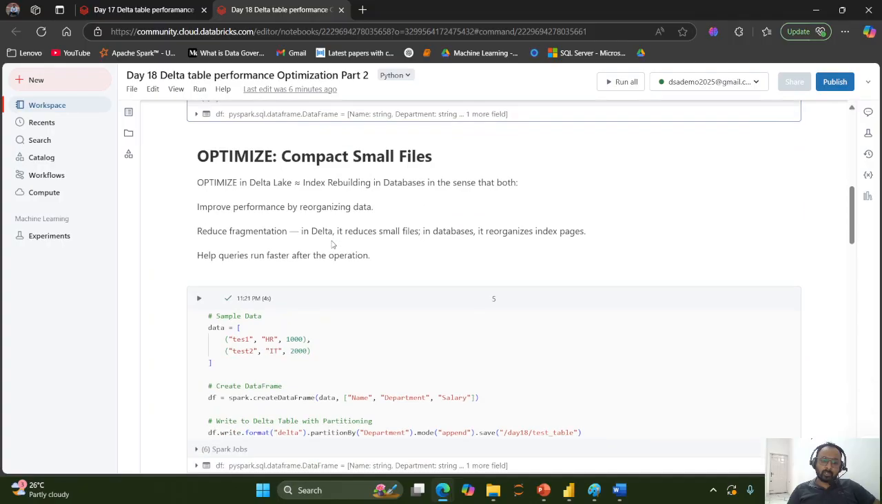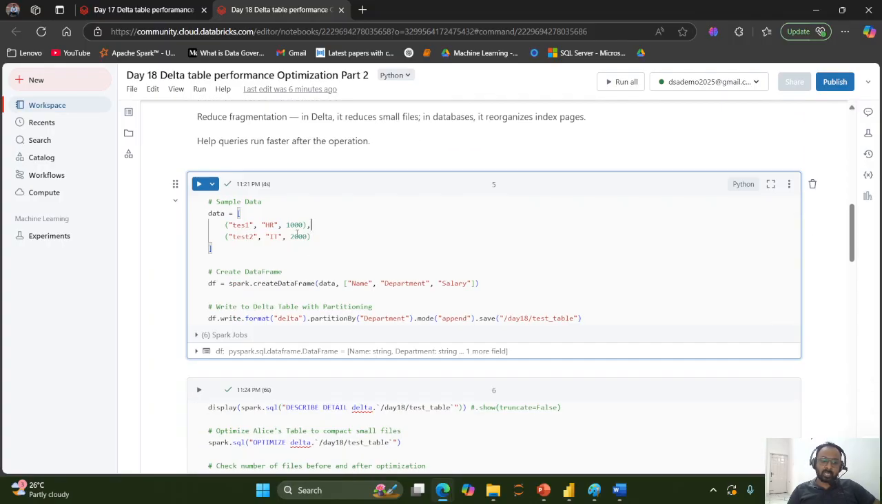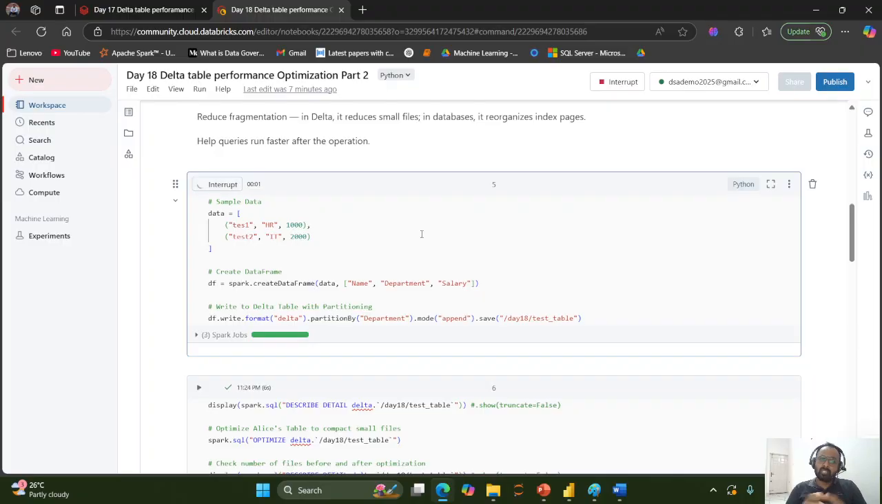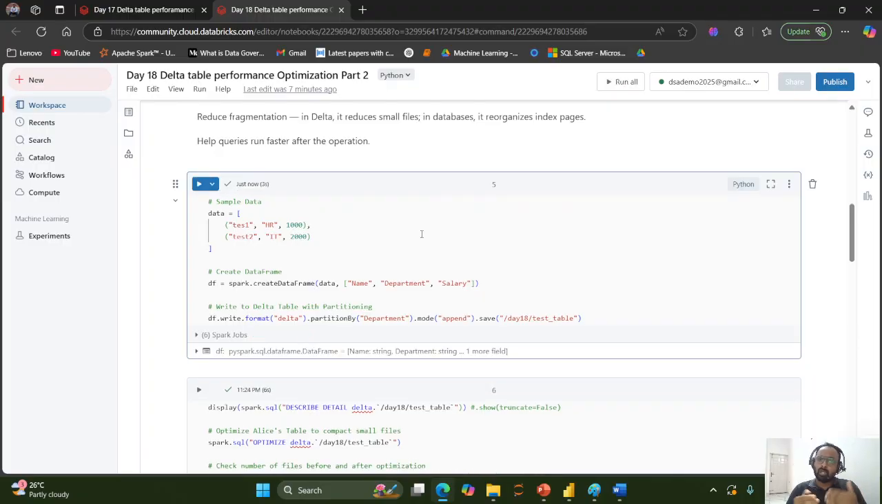Before I do that, let me also do an additional operation, as I'm appending another two records, for HR and IT, two tuples. So let me run this. How does this data get stored? Is it going to add data into the file which is already there, or is it going to create a new file? That is what we are going to see directly in front of our eyes. We have added these two records in the same test table.